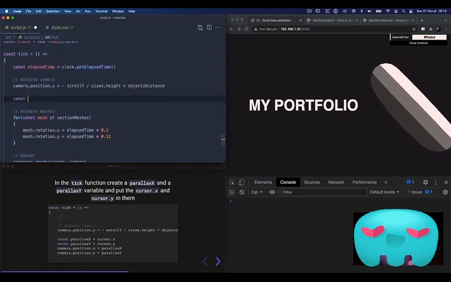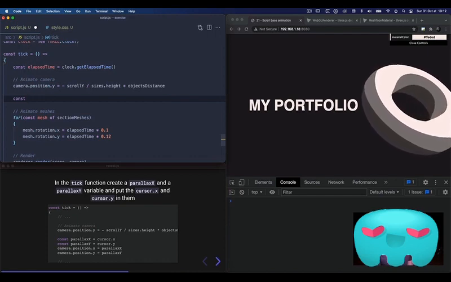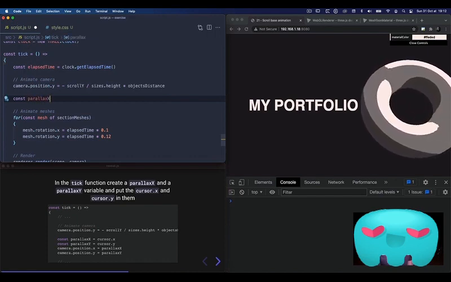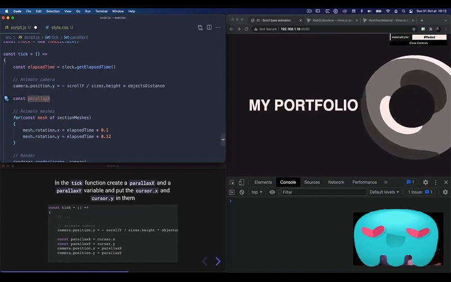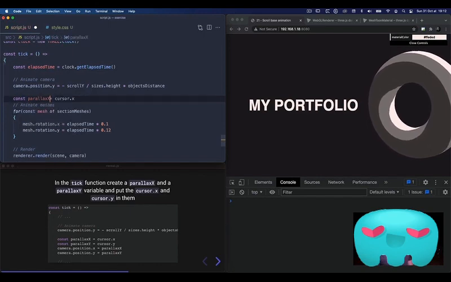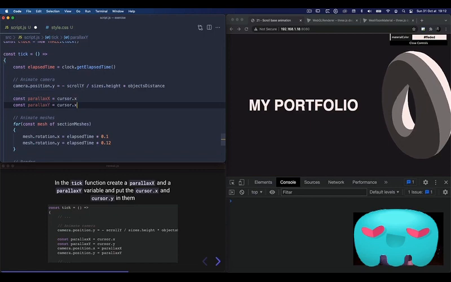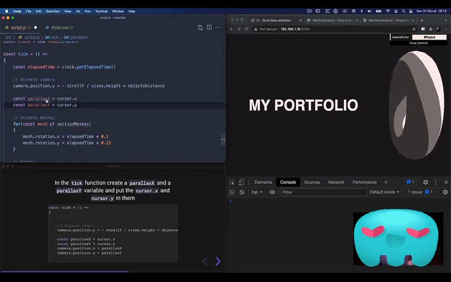We're going to create a variable. It will look totally useless, but trust me, it will get handy later. And we will do parallax x. So be careful, there's 2 x's, because parallax x equals cursor.x. What did I do? Okay, that's better. And we do the same for the parallax y equals cursor.y.